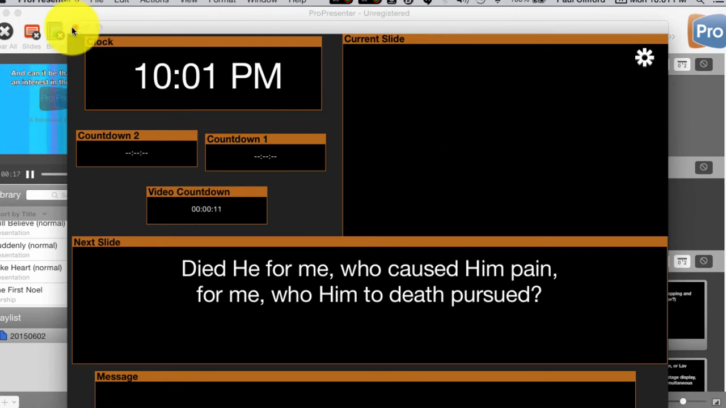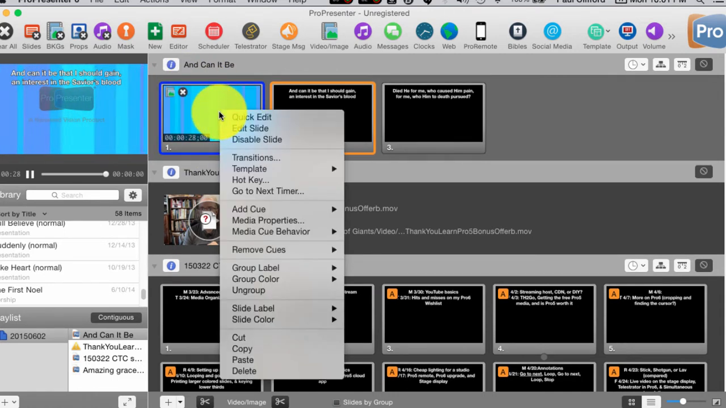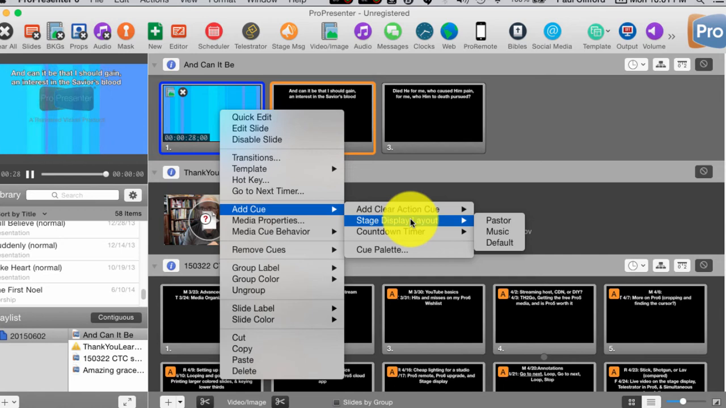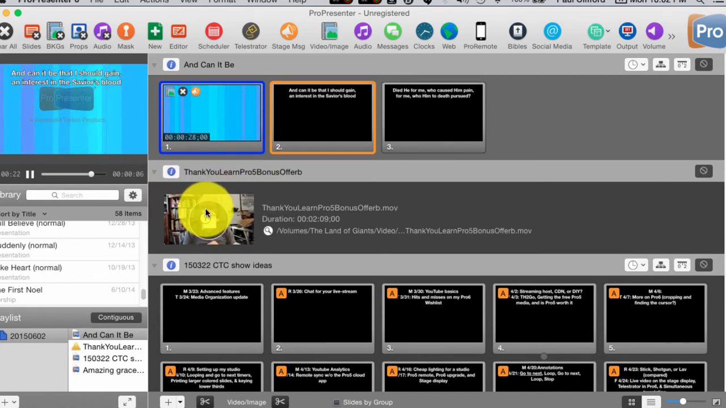But wouldn't it be great if you could have this switch based on element? Well, you can in ProPresenter 6. So let's say this is clearly worship. So we can right click here and do add queue and then stage display light layout. So I can do the music stage display. Then for this, if this was still working, I might change that.